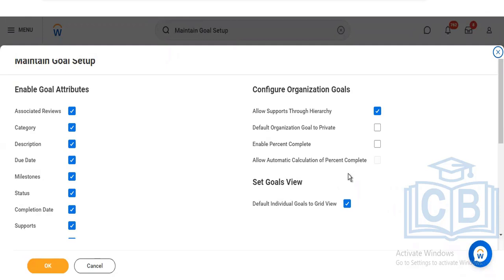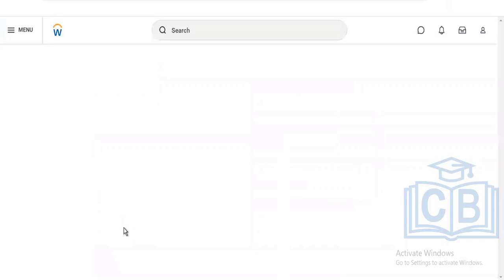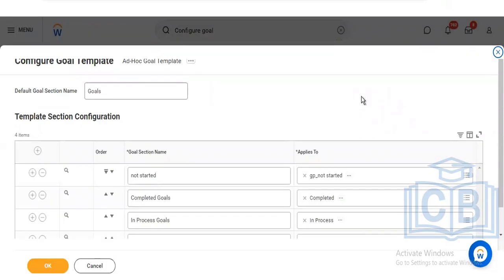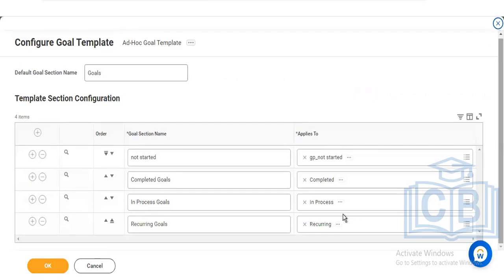So this was about how we can set up different goal attributes that we have. If there is any goal template that you want to create, you can create it from here. Let me show you the one.